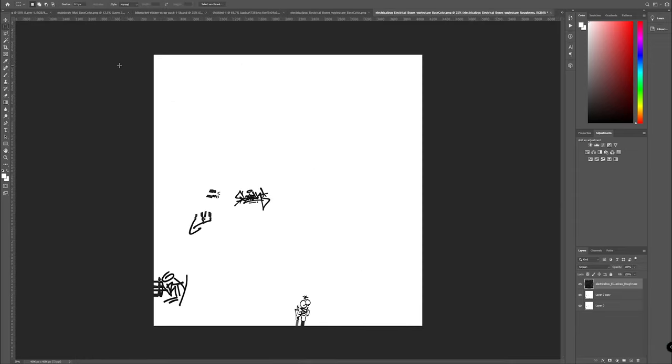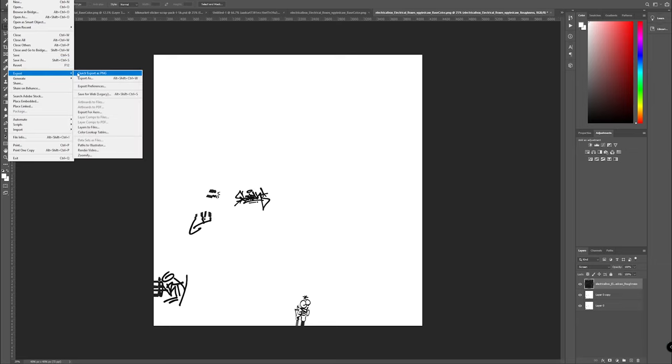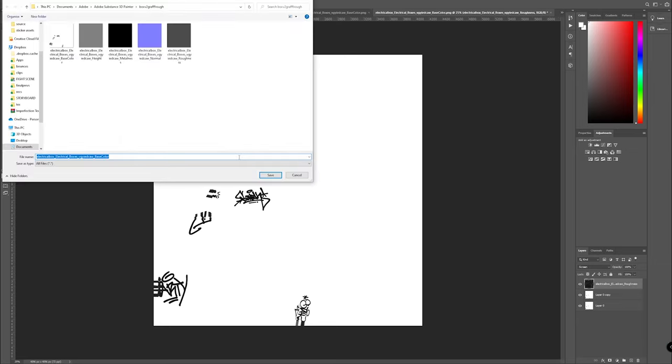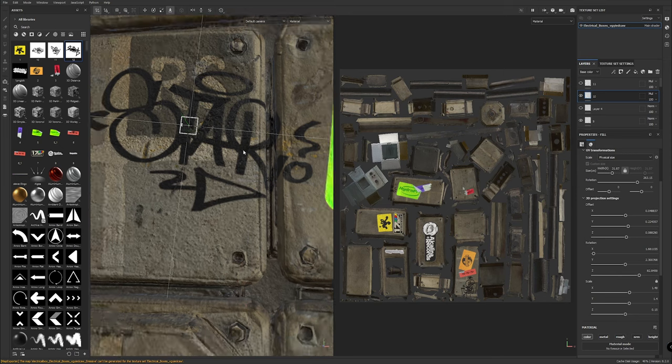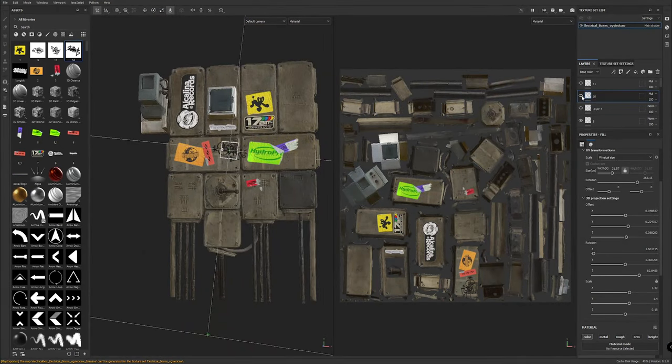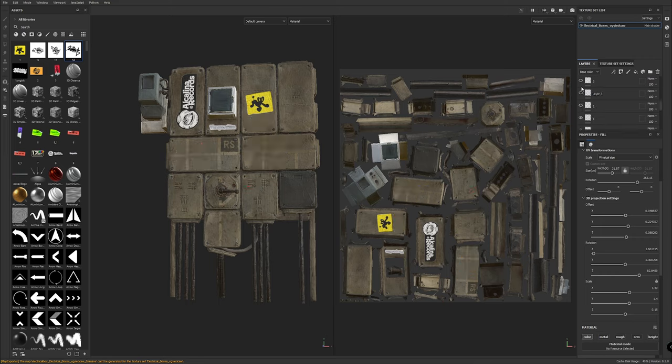And we can probably go to here to export. Quick export is PNG. And graffiti fixed, maybe we can even call this. And what we do is load this. So we disable all of our layers here, apart from the originals. Take this off, just work off all those stickers.